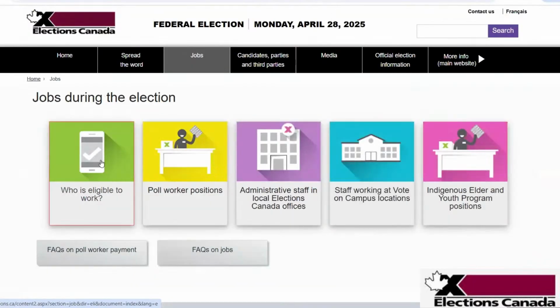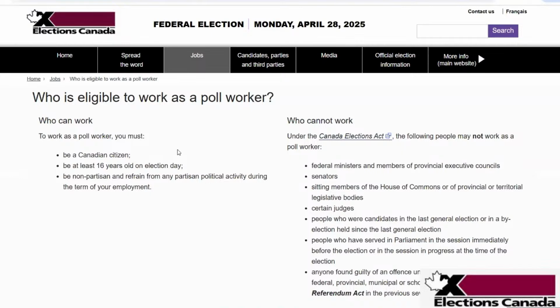So let's click on who is eligible to work. So to be eligible to work in the federal election, you must be a Canadian citizen. You must be at least 16 years of age or older on election day. So this is a little different because in order to vote, you have to be 18, but in order to work, you can be 16 years of age. Be nonpartisan and refrain from any partisan political activity during the term of your employment.